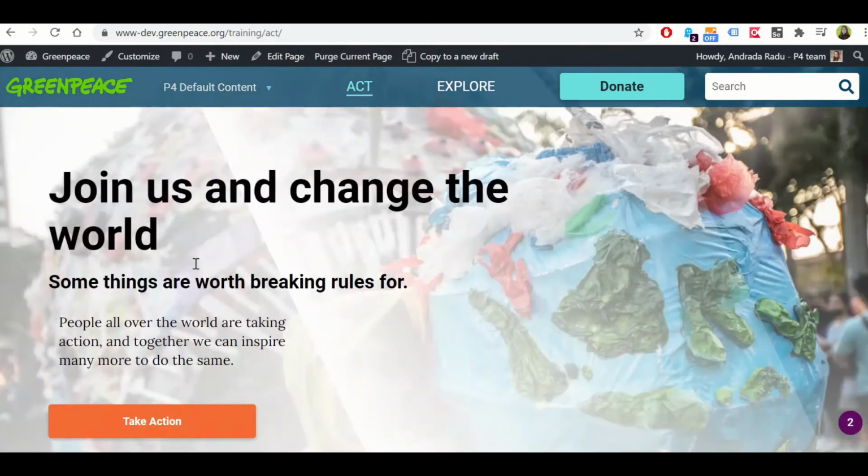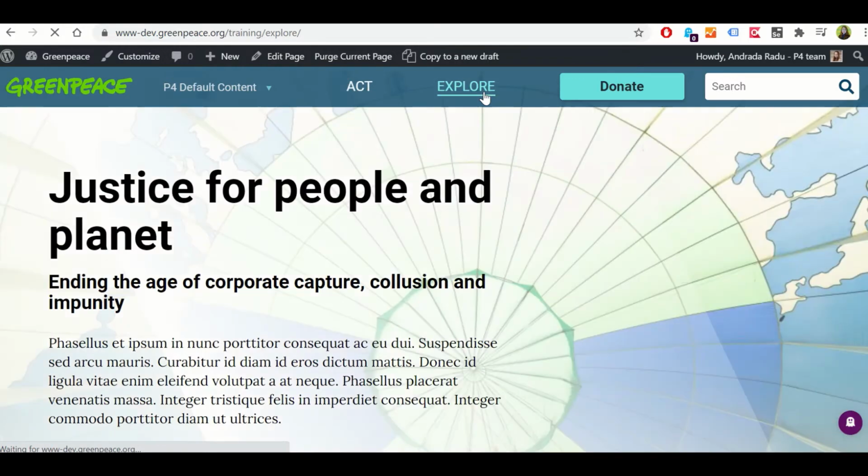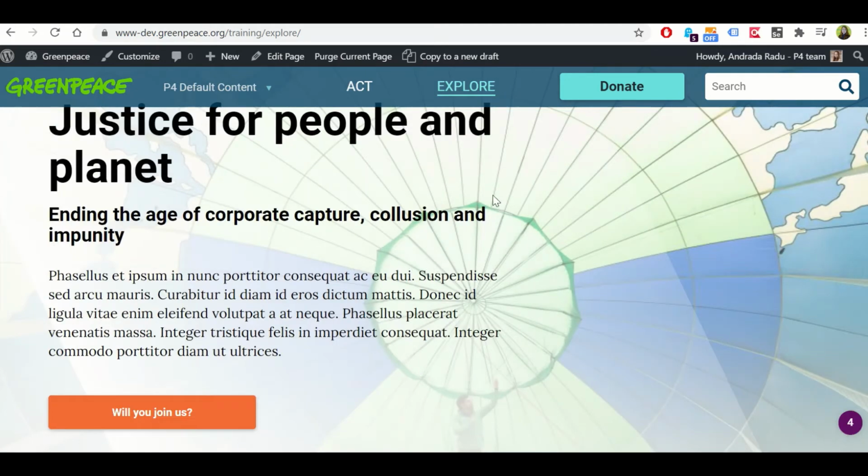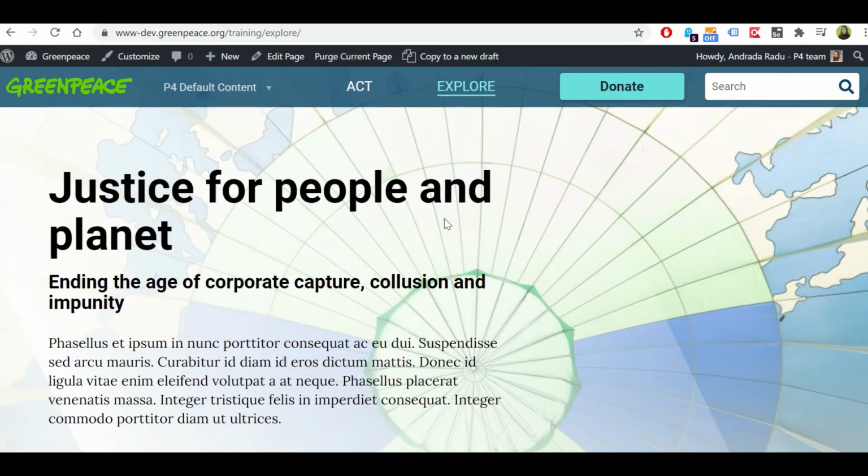Here on the Act page, the system will pull all the Take Action pages, which are normally pages with engagement opportunities. And then Explore is another parent page on the website, which is aimed to have the informational content about the work your NRO is doing. I'll get into more detail a bit later.